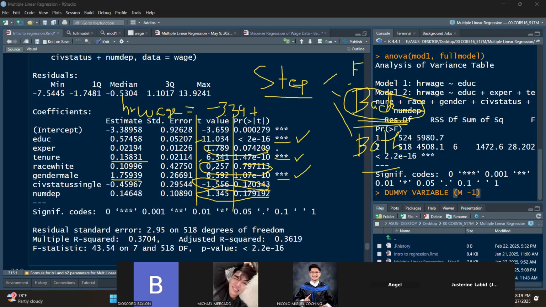Okay? 6.59, 11.034. So hindi sila pwedeng maging leaving variable. Leaving class yung aalis, no? They cannot become your leaving variable. The leaving variable is the variable that has the least absolute t-stat, absolute value.